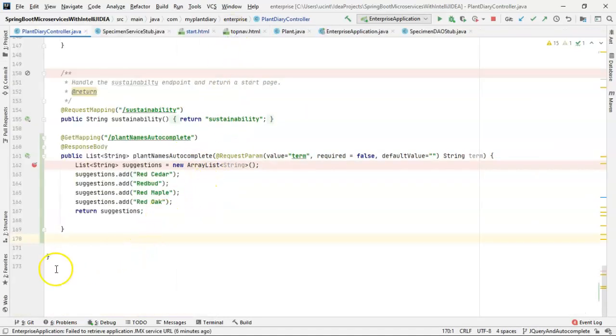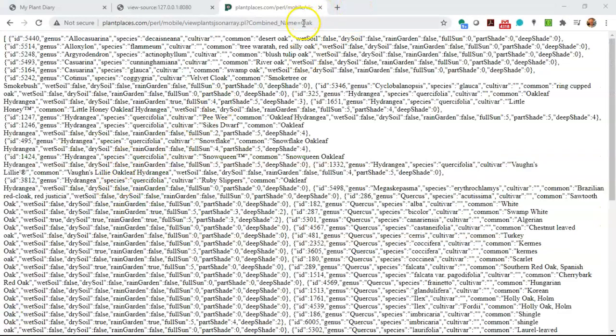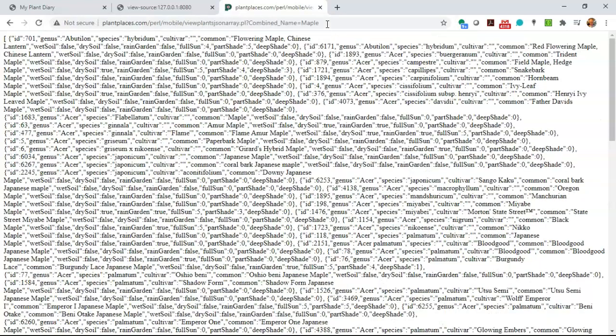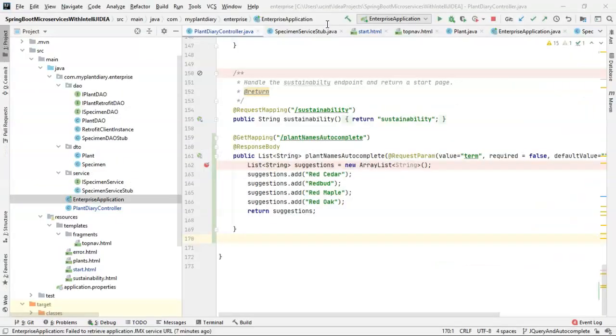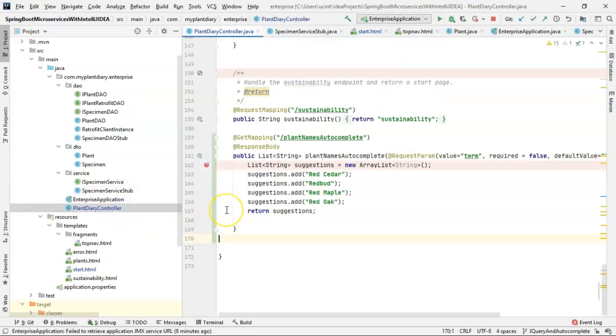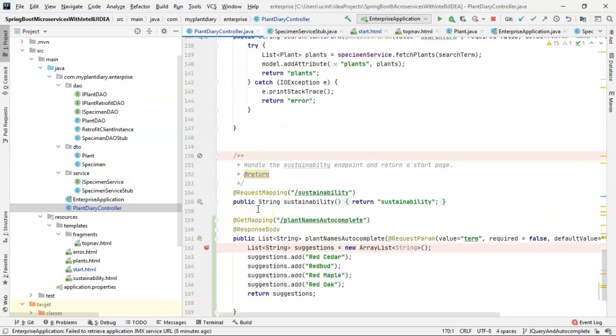And we're going to hit a JSON stream of plant data, which is available from plantplaces.com. And we know we can filter with this combined name parameter, so I can go from oak to maple or anything else like that. And we've also already consumed this in a previous video. So we have the Retrofit DAO, the DAO, the Retrofit client instance, so on and so forth, that we use to read that in and make that available to our specimen service. And then we can call our specimen service from our plant diary controller, which is where we are right now.